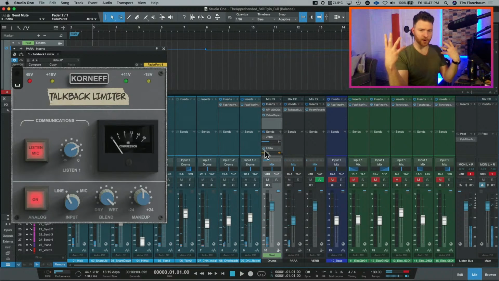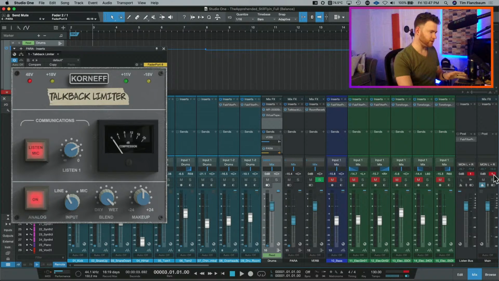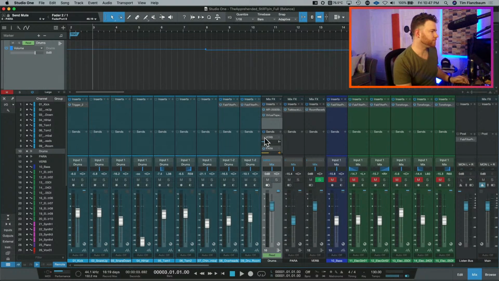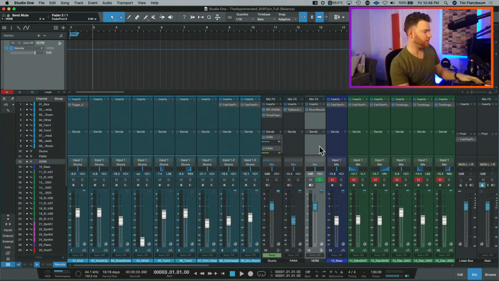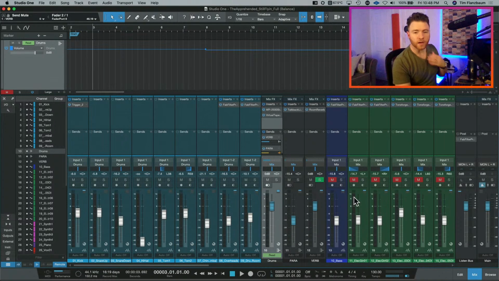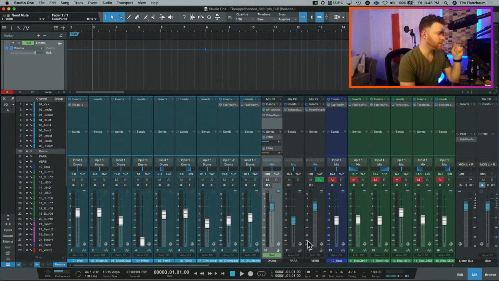Okay, so I've got some parallel compression going on. Real fast, real saturated, very nice. So we have our send to our reverb and we have our send to our parallel compression, but now we want to take this reverb and send it to the parallel compression bus as well.